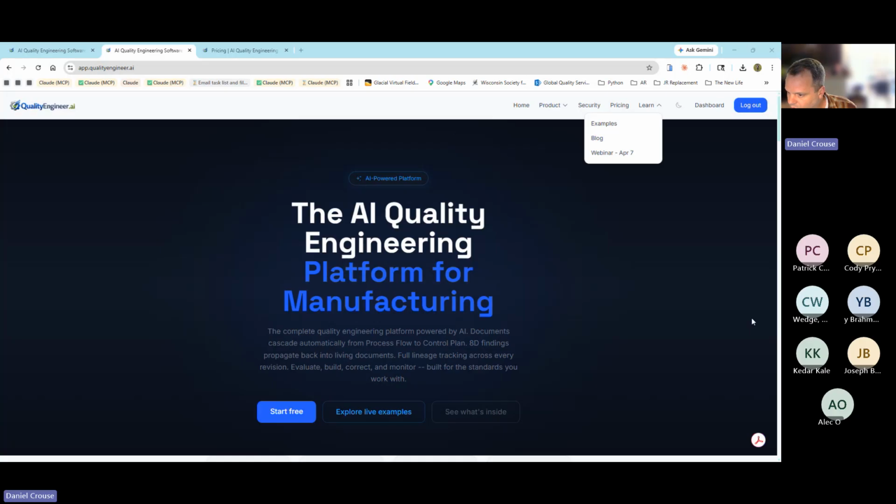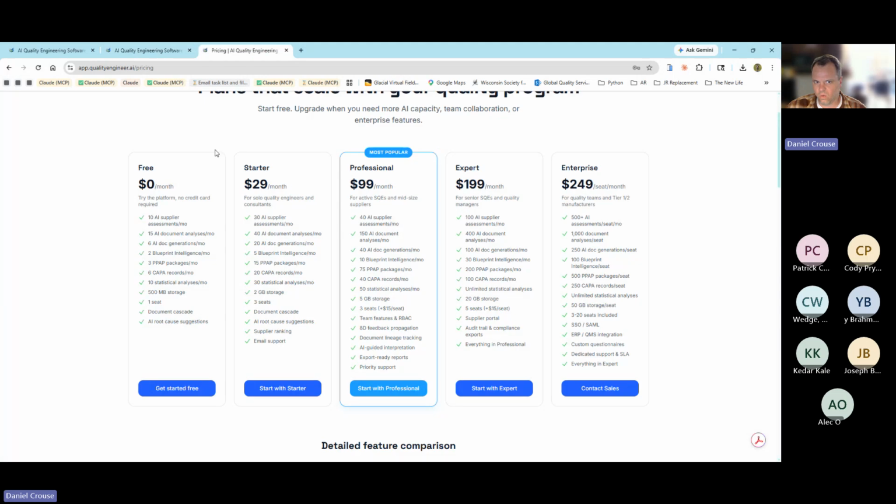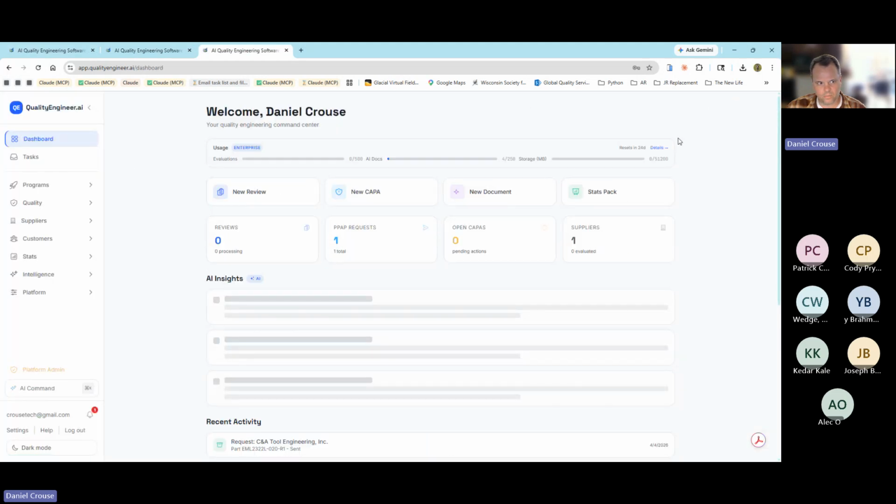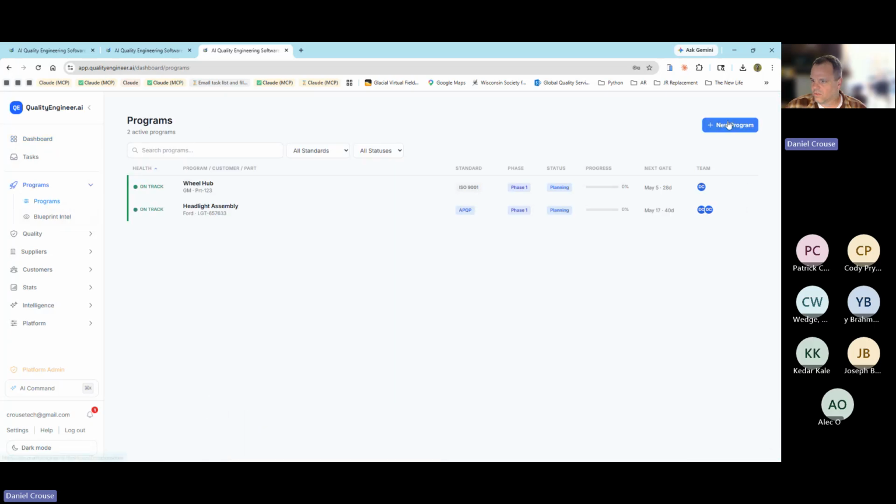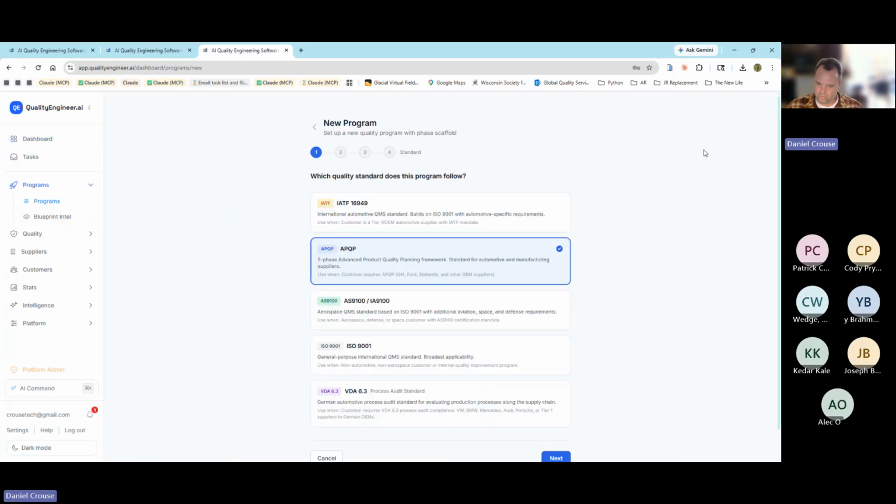Phase control to help a newer QE. That's in project management, so there will be a whole series of webinars on project management. Project management is a big topic that we will tackle iteratively. What we've enabled here is it helps you through a process.